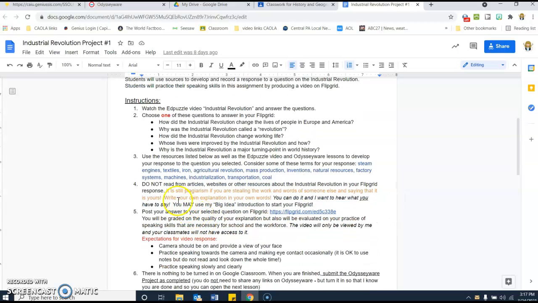Make sure you are not reading from any articles or websites or other sources. Your practice here is not so much that it's perfect. It's not that you're reading something that's already been written about the Industrial Revolution. It's about you being able to explain something in your own words and practice how we do that skill.